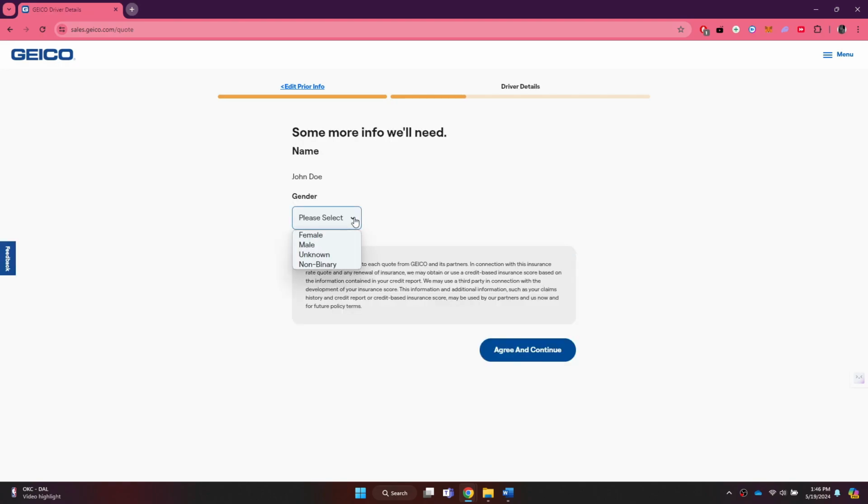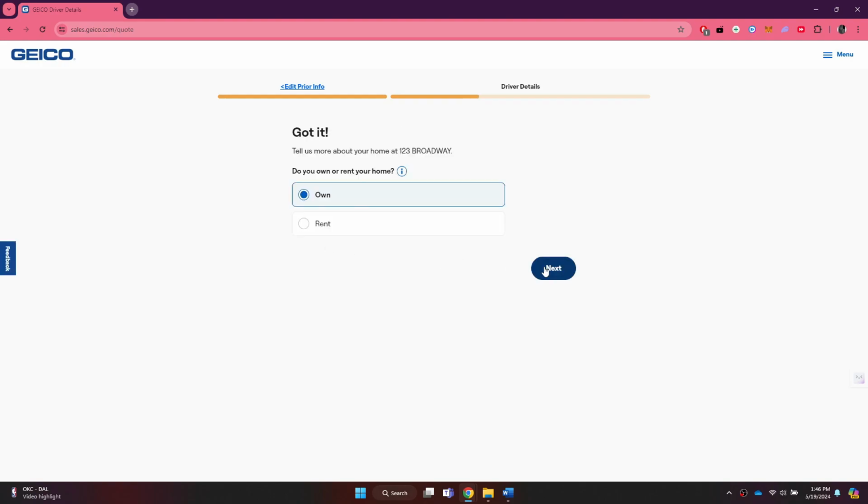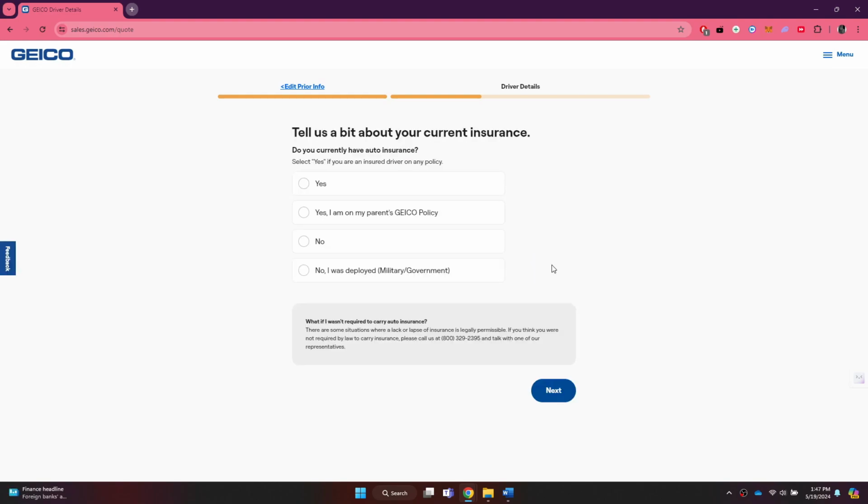Here, select your gender and then click on the Agree and Continue button. On this page, select your present marital status, then enter the social security number and then click on the Next button. Again, click on the Next button and then select No from the available options.